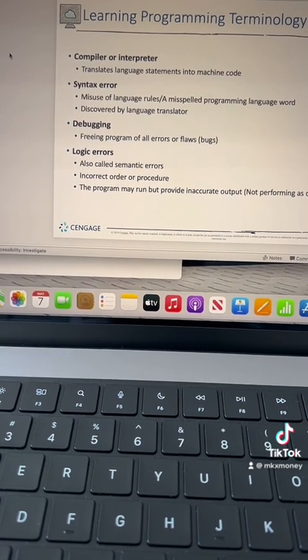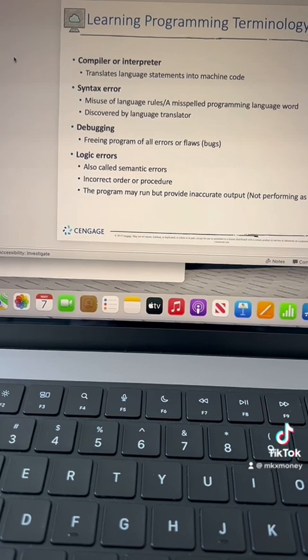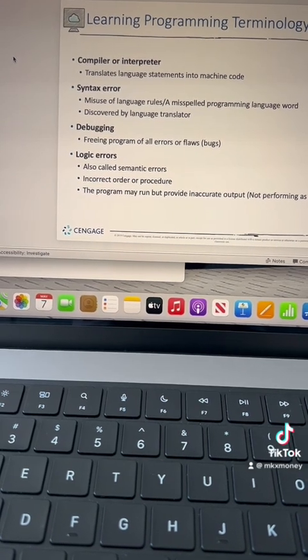It means to actually solve that problem, that error.